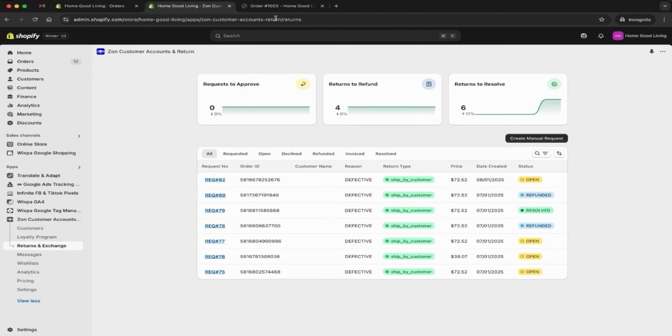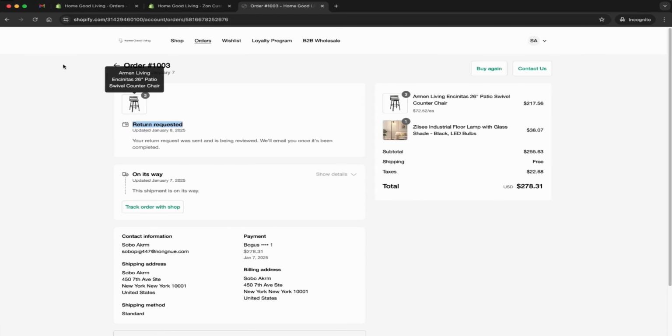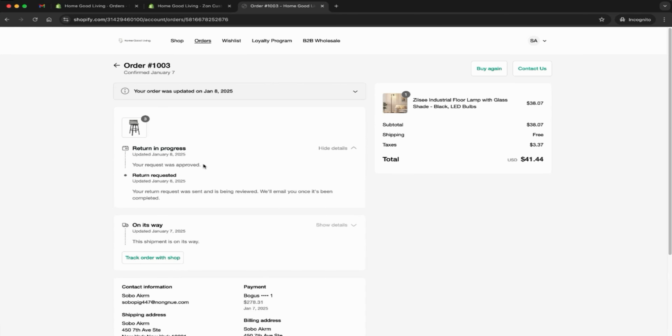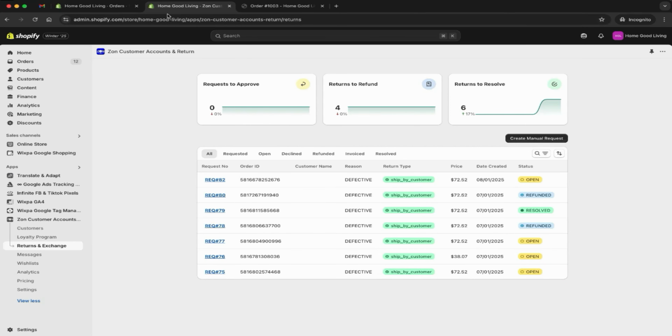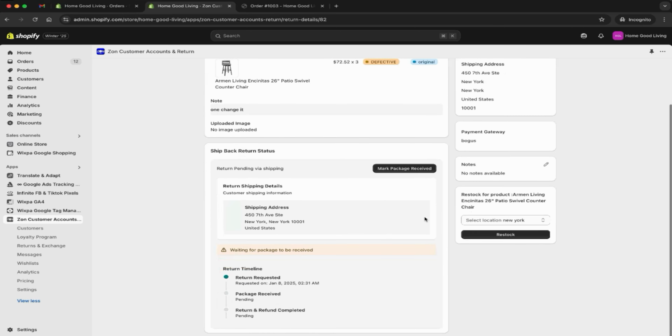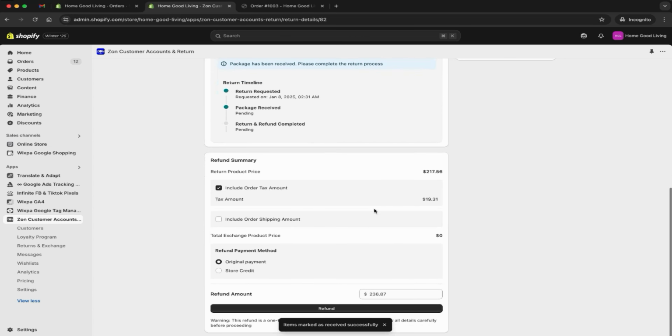Now let's move to the order status page. Refresh it. You can see the return in progress is showing here. It means our request is approved. Coming back to the app, I'm opening this order. And once you receive the package, you have to click on mark package received. You can see items are marked as received successfully.